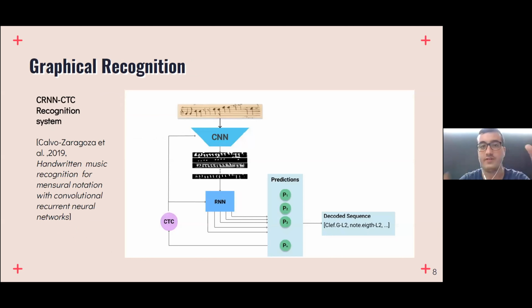So to present briefly what we are doing in our pipelines, first we've got the graphical recognition, which is the current state-of-the-art on optical music recognition in end-to-end systems, which is the convolutional recurrent neural network trained with CTC loss function that has already been mentioned in this workshop, so I won't go into a lot of detail on that.